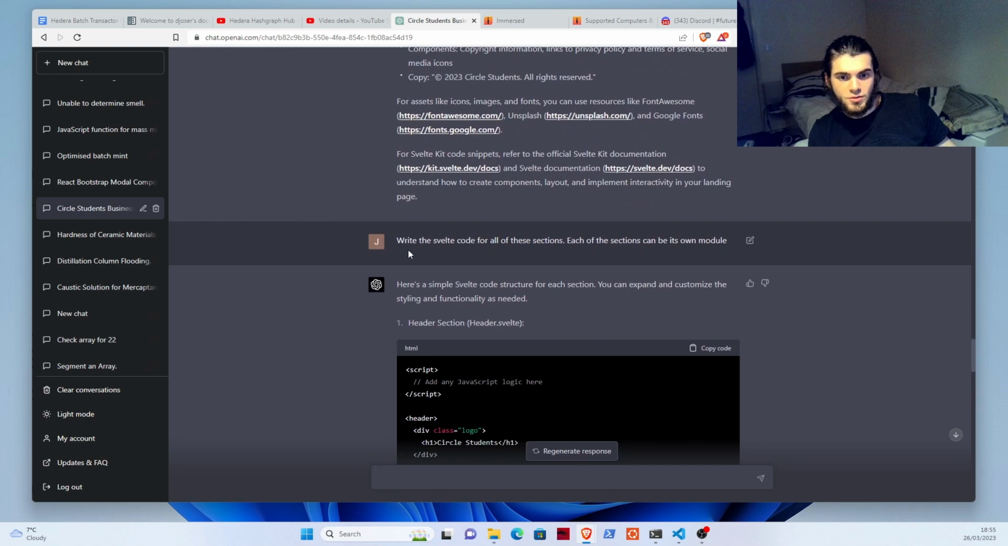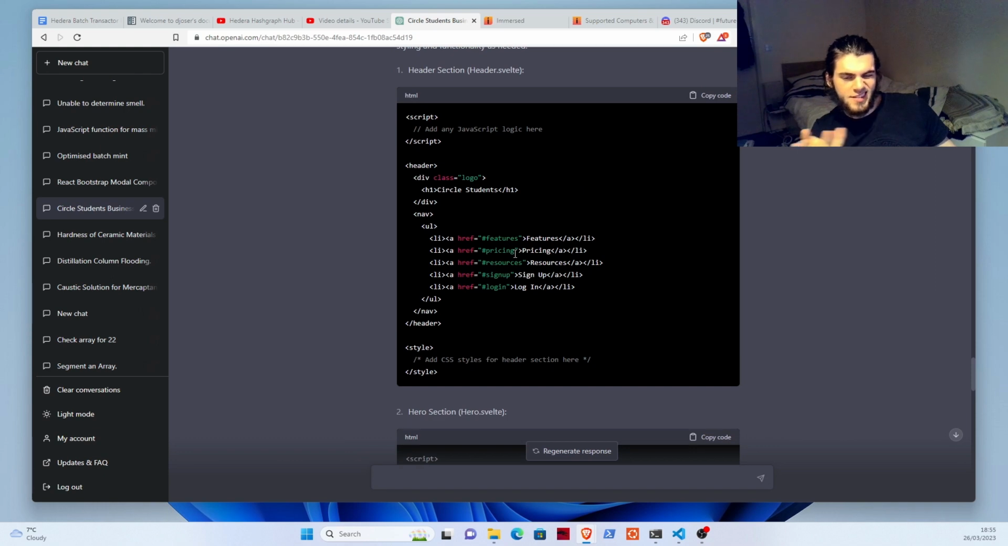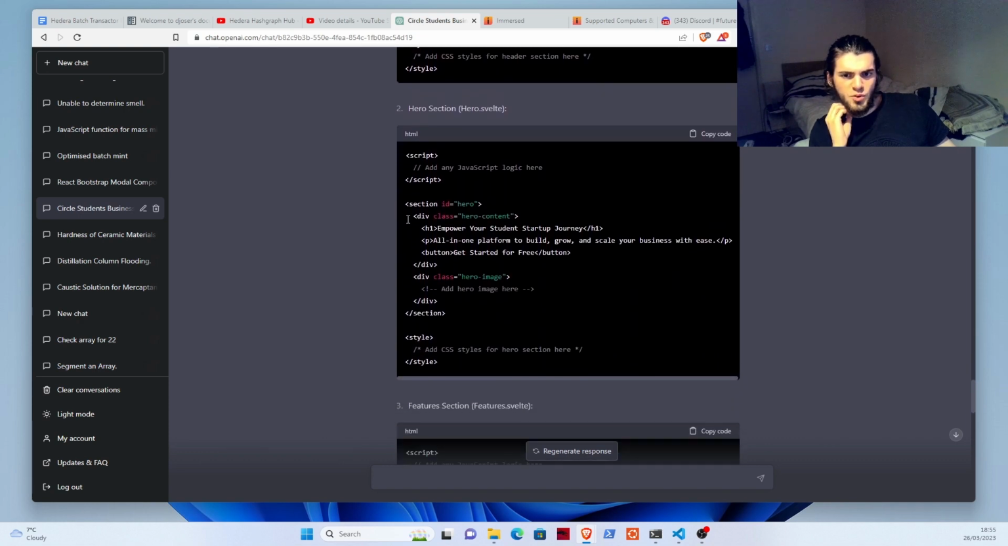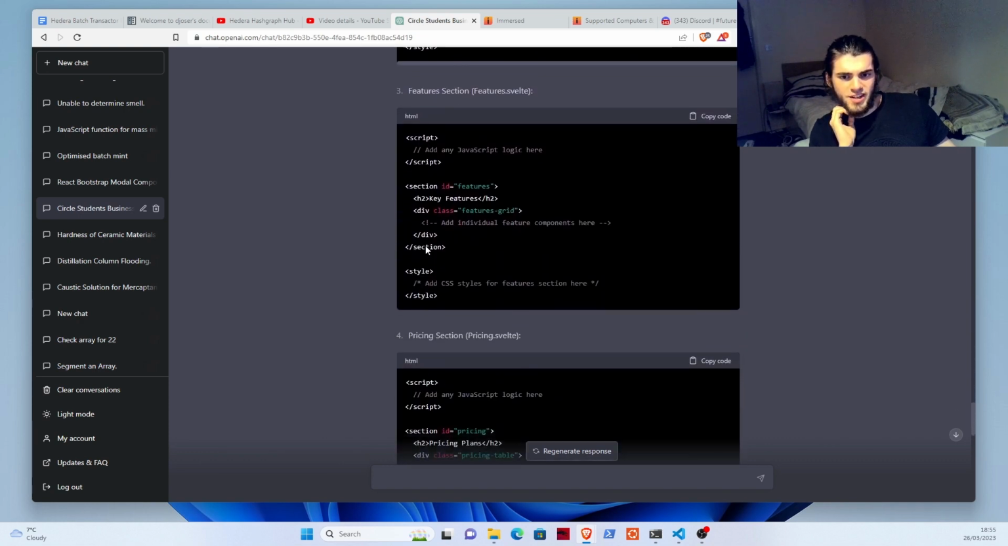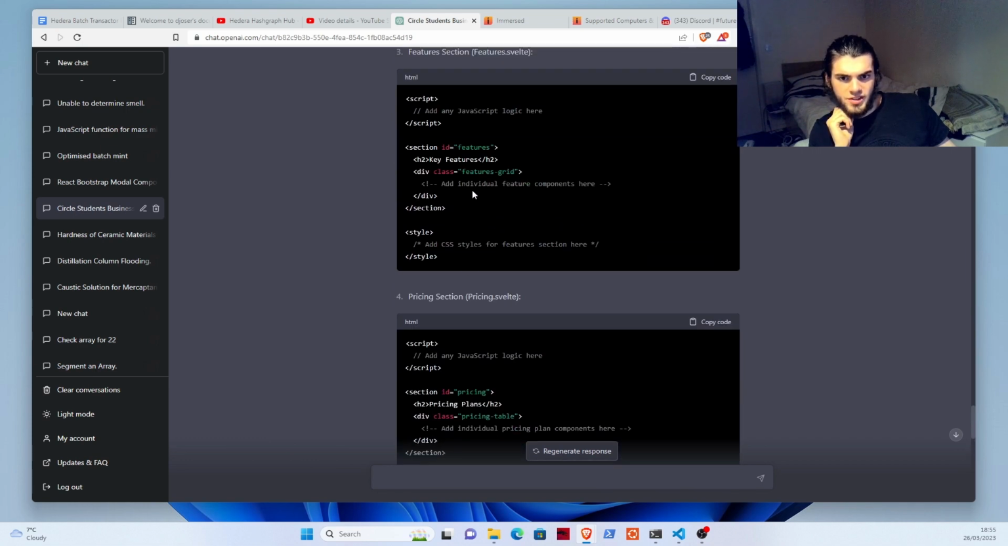I then asked it to write the Svelte code for each of these sections. Each of the sections can be its own module, and basically it's done this. So this is nice boilerplate for me to then just paste into the app, which is pretty neat. I like it. So I can just plug all of these, make components out of these, and then looking over at the features section, more interested.